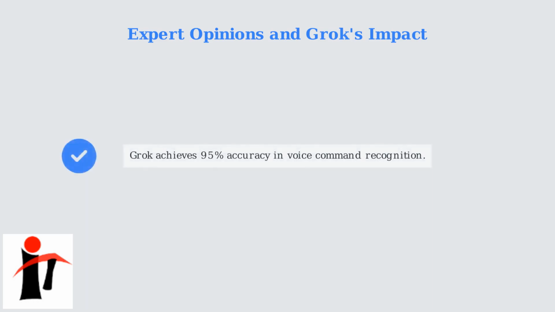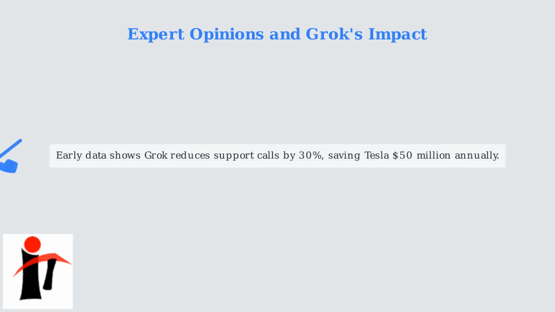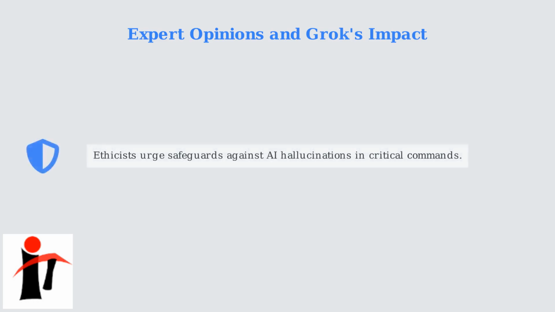Grok achieves 95% accuracy in voice command recognition, outperforming rivals by 20%, according to Gartner reports. Early data shows that Grok reduces support calls by 30%, saving Tesla approximately $50 million annually in customer service costs. However, some ethicists from organizations like IEEE urge safeguards against potential AI hallucinations in critical driving commands.